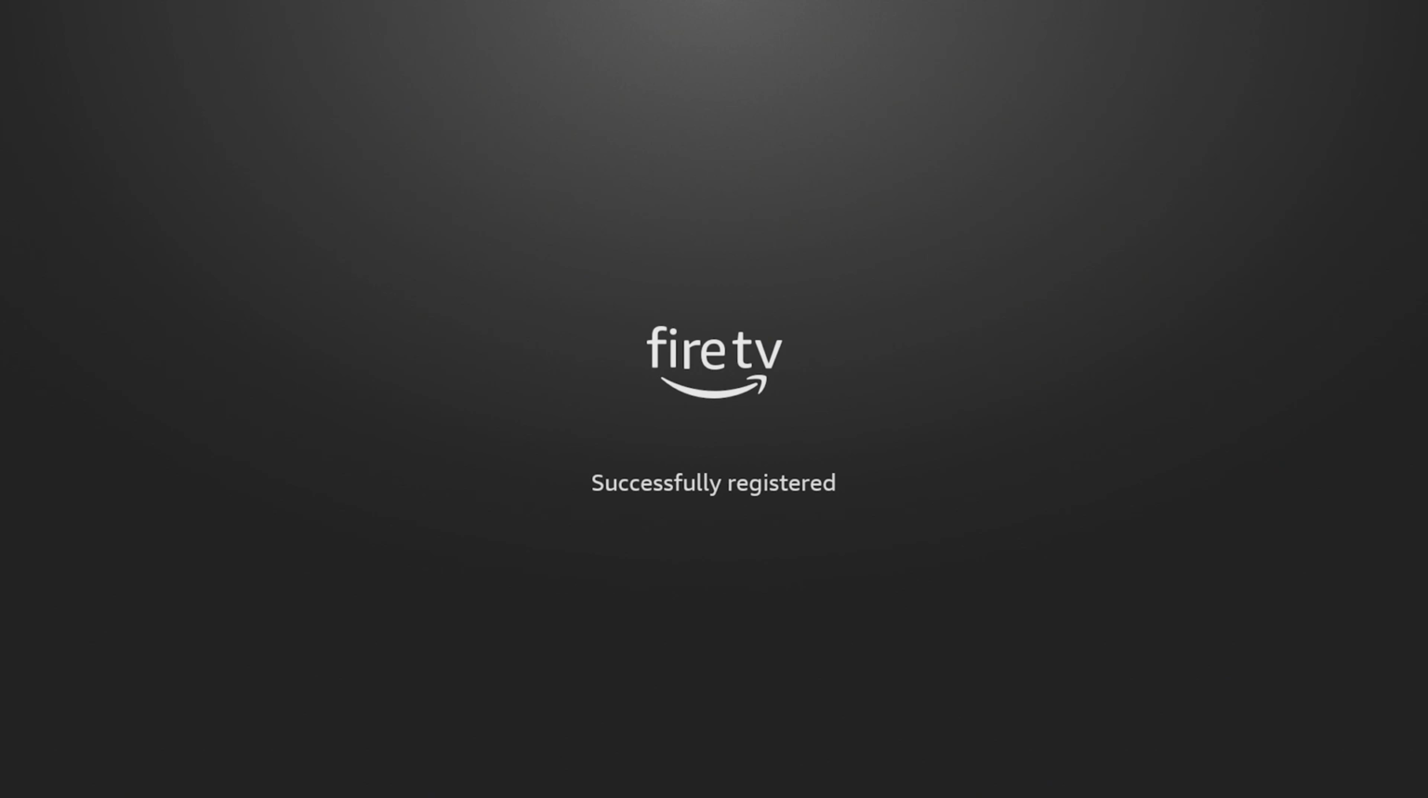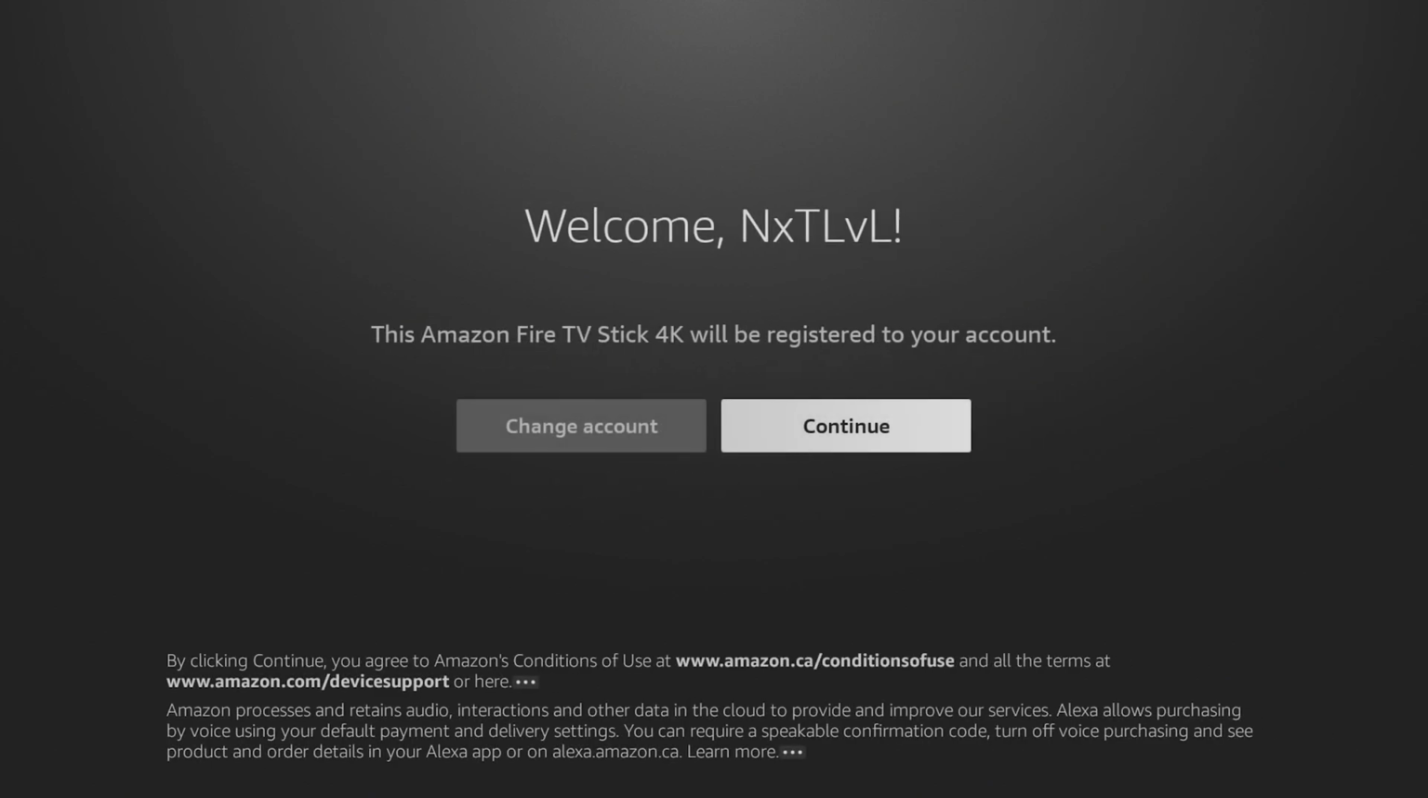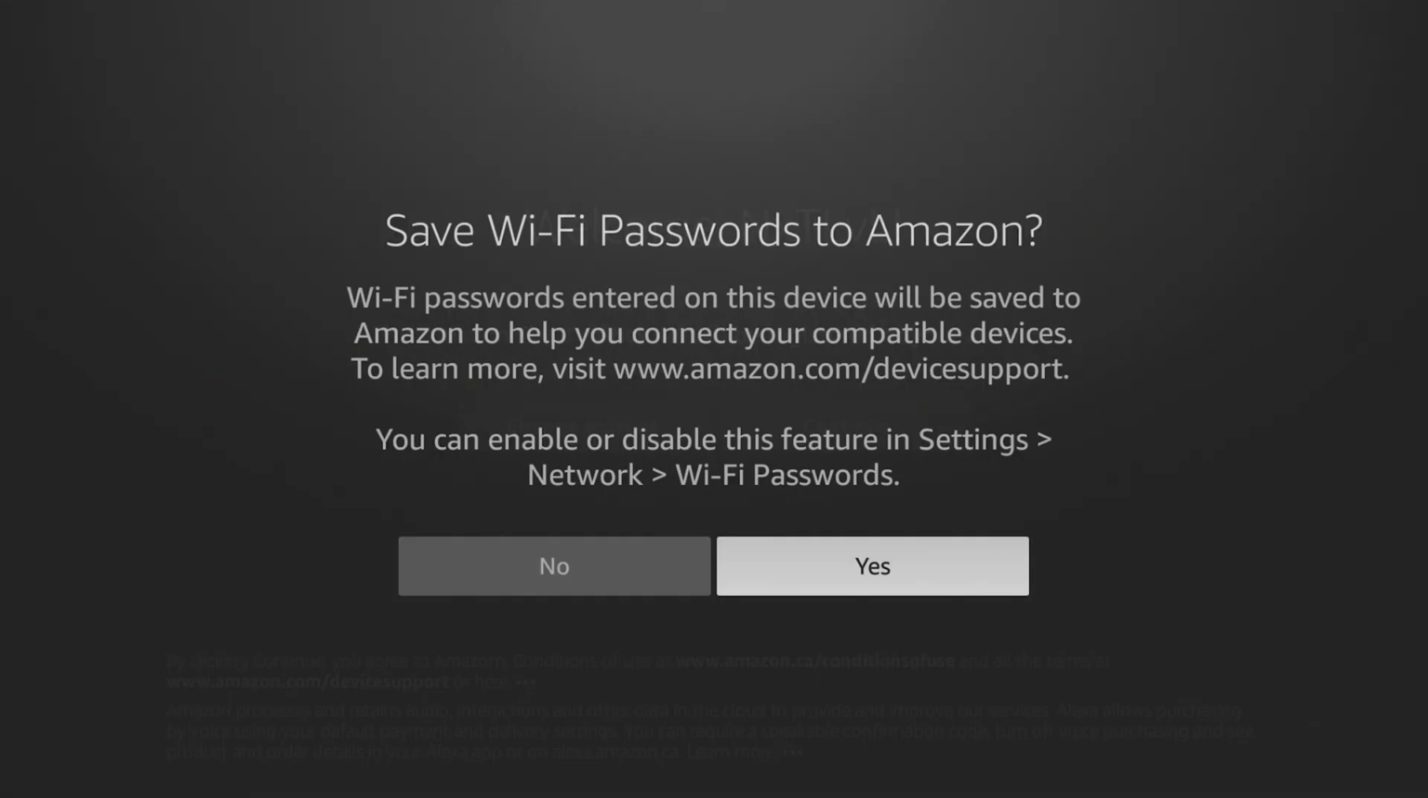It's registering. Now, remember, you can do this on your phone as well. Just use the same URL, which is amazon.ca/code or amazon.com/code if you're in the States. You're gonna say continue. All right, now this is all personal preferences.